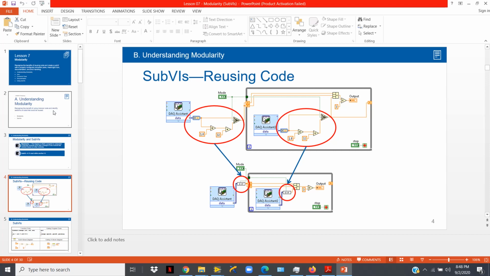SubVIs are basically repeated code, and repeated code can become a subVI. Use subVIs when you have code that performs identical operations on different parts of your block diagram or in another VI. Say suppose here you see this operation is performed in two places. So this is basically repeated code, and this can become a subVI. So you can convert this portion of the code into a subVI, and see here it is converted into the subVI. So this is the concept of subVI.